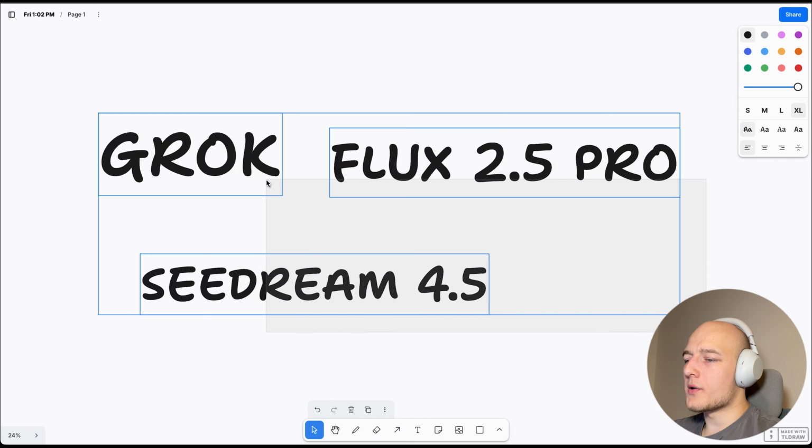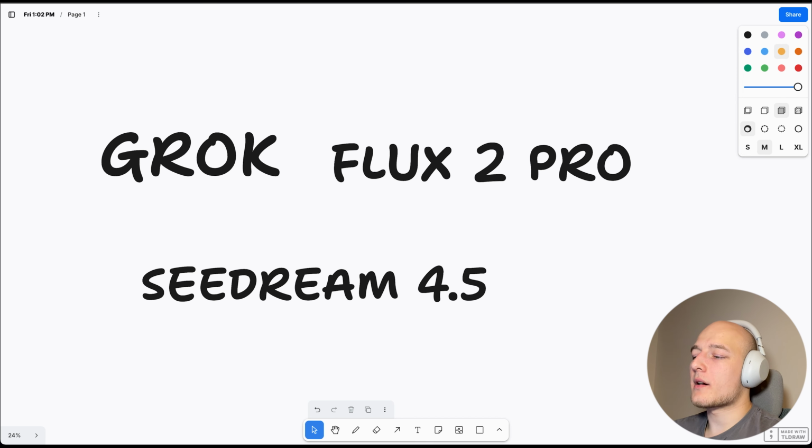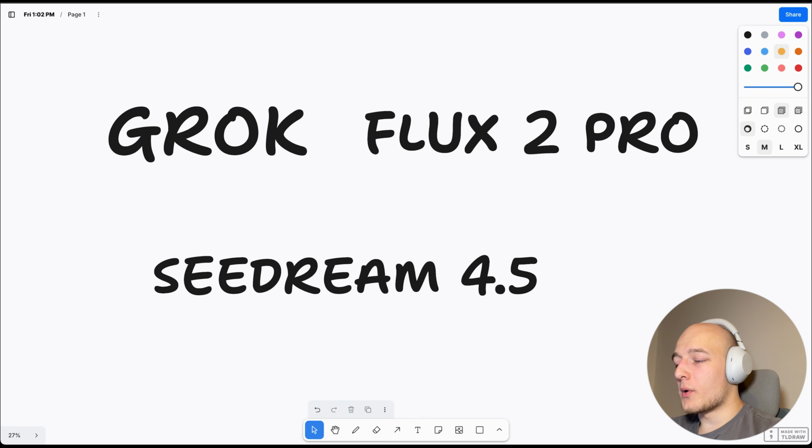So yeah, these three were the winners of the less restricted models, but regardless, Flux 2 Pro is open source, so you could technically go and get a fully unrestricted model if that's what you're looking for. So that's not going to be a video on this. Let me know if you want one of those. So yeah, do what you want with this information.